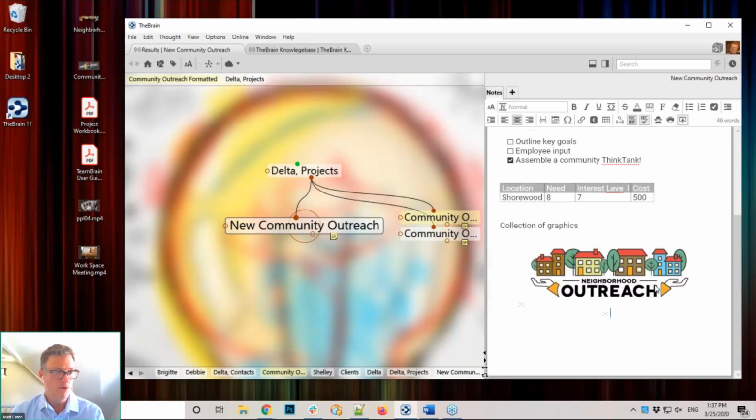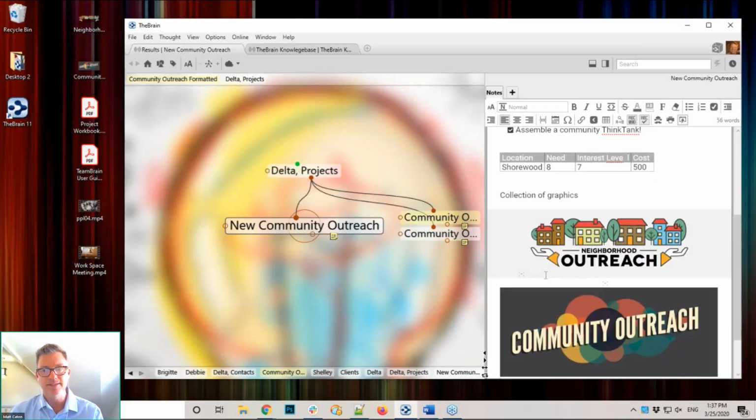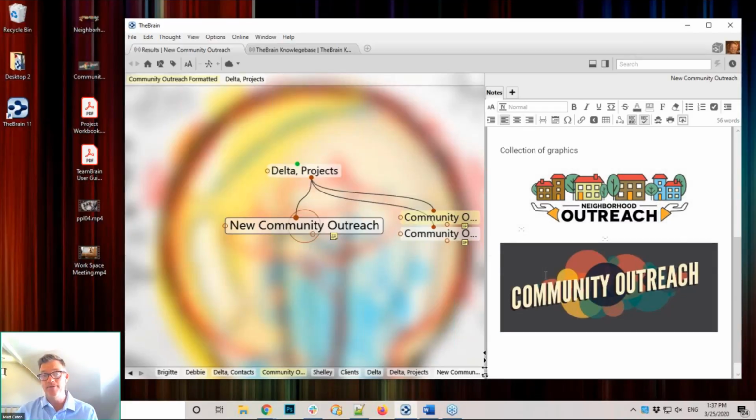And then I'll just add one more, just so you can see I can also right-click and copy something onto my clipboard. I do this from the web a lot when I find an image online, and I just want to paste it in. It can be pasted in this way as well. And again, click to resize.